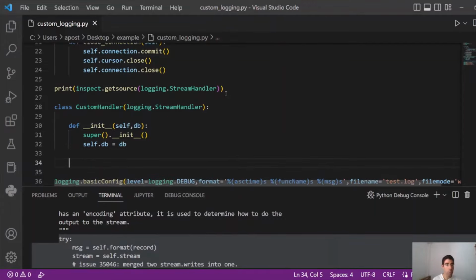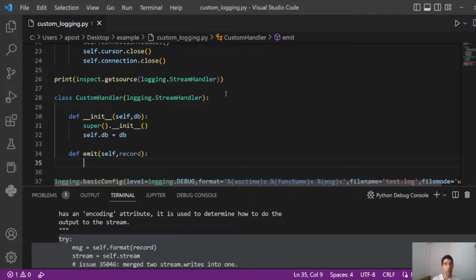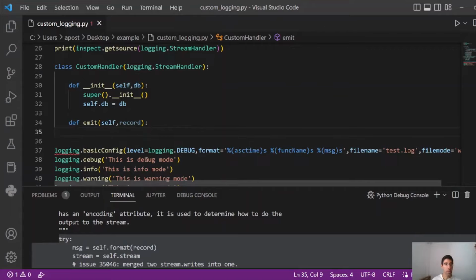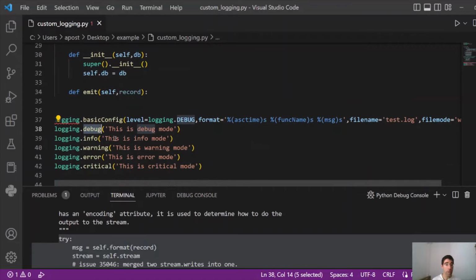But then, as we said, we have to override the emit function. By default, the emit function takes a record as a parameter, which comes from other functions that call the handler in the library. This record contains all the information from our methods: the logging level, the line number where we called this logging module, and all the information we need.